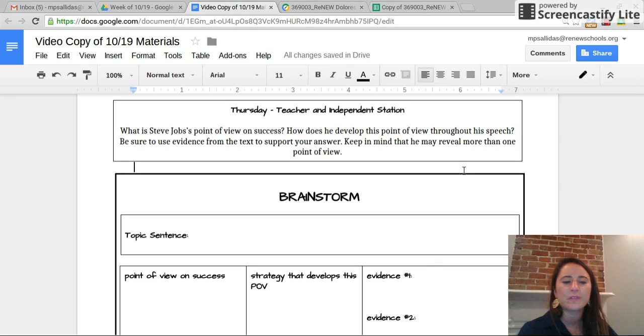Good morning, sixth graders. We've done a fantastic job this week talking about point of view. We are going to start brainstorming something for an essay you're going to write tomorrow. So your brainstorm today is super important so that tomorrow is a piece of cake. Here's the question you're working to answer. What is Steve Jobs' point of view?